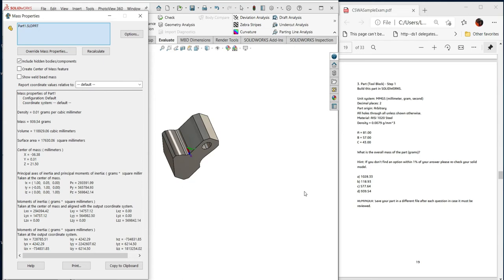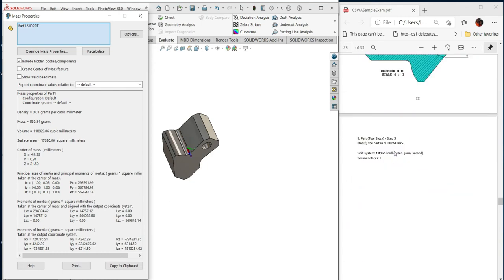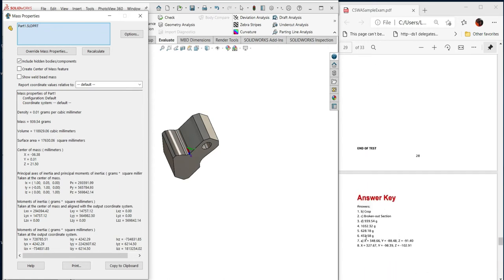Keep in mind that your answer should be 100% or 99% at minimum, not less than that. If you don't find an option within 1% of your answer, please recheck your SolidWorks model. Your option should be within 1% of your answer, meaning your answer should be at least 99% or 100%. Otherwise you should rebuild your model. If we go to the answer key, we get the same result.